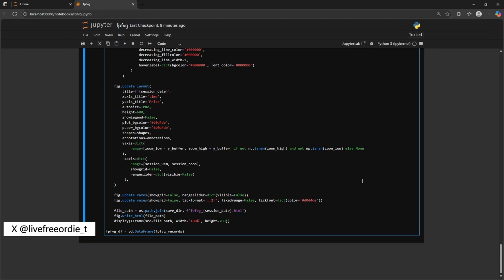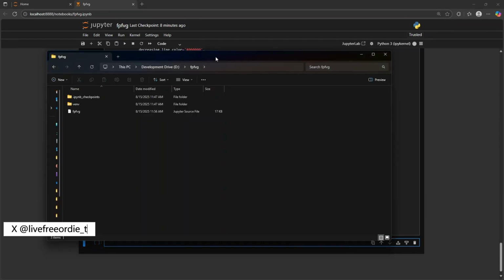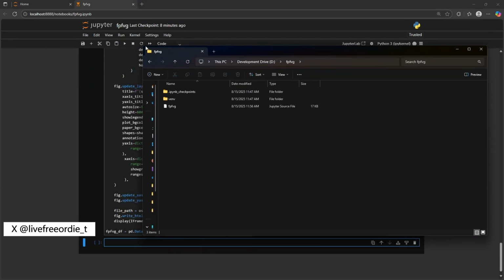Okay, I'm done. Now click anywhere in the code and press Shift-Enter. Processing will take a few minutes, but when it starts, it will zip through the data and generate the charts.